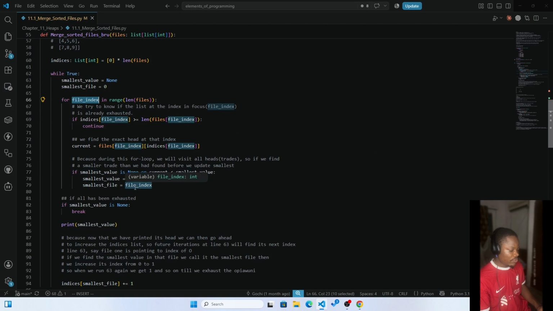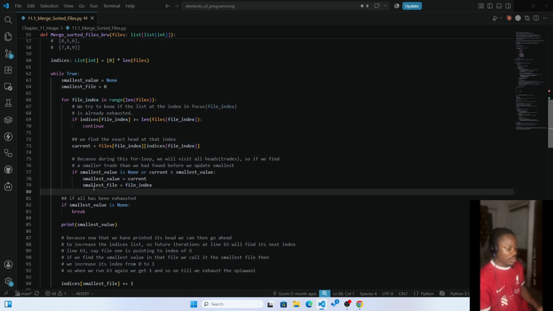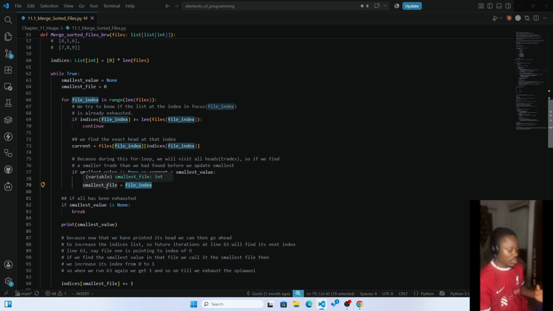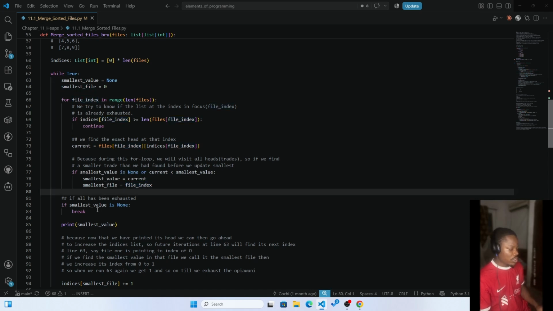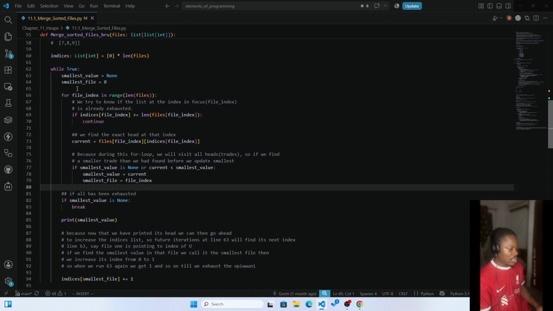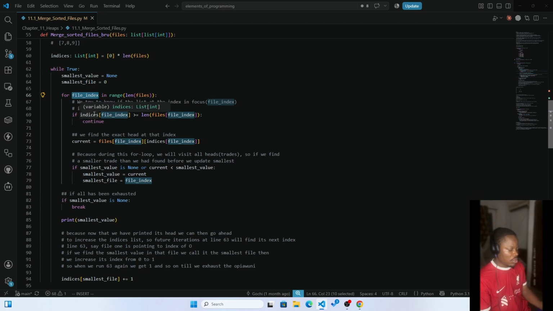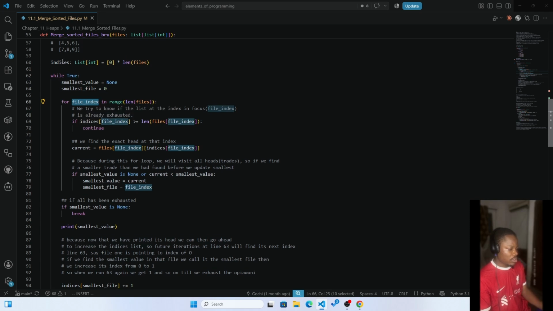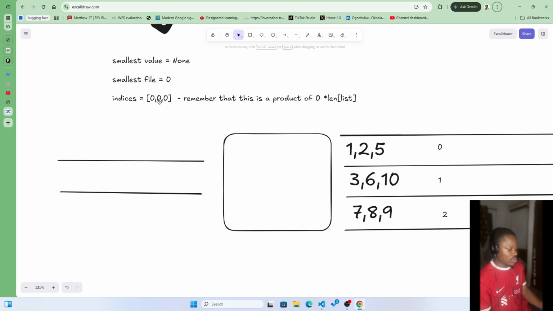We point file index, as we see it, file index is just the file holding the smallest value that we found. So basically smallest file will be file index, so it's just going to be holding that file for us. So we are going to do that, and then we are going to go back to the top. Now we are going to have 1 here. Now we are going to check, oh, its index is at 1, is it greater than 3? No, because our index at 1 is 0.